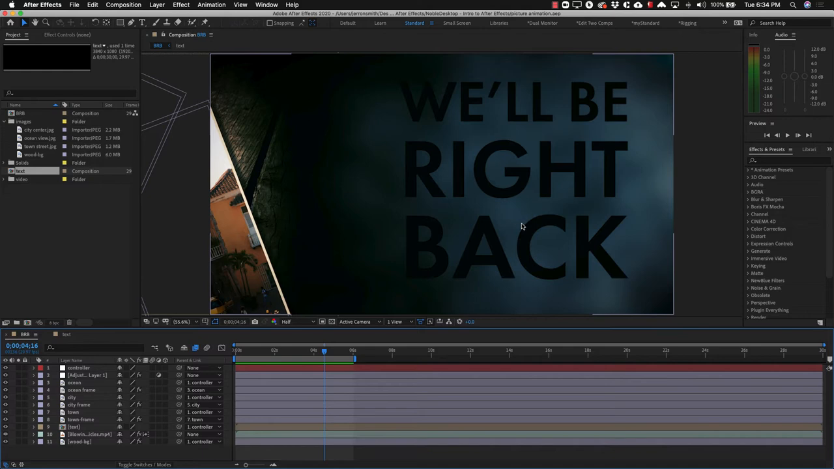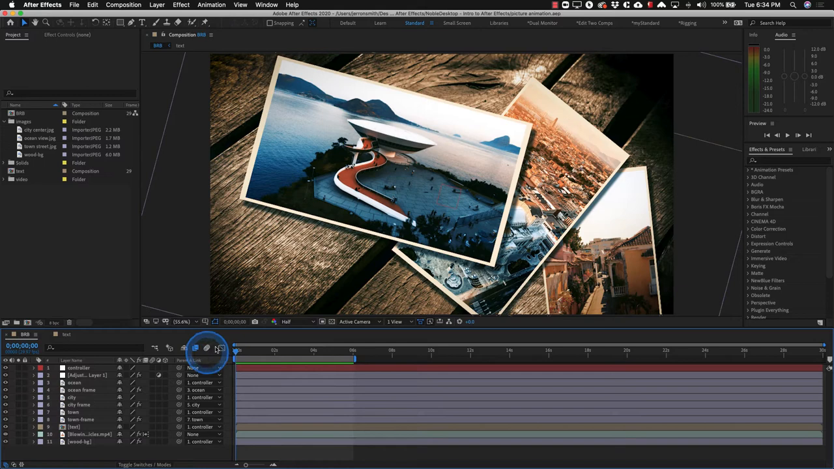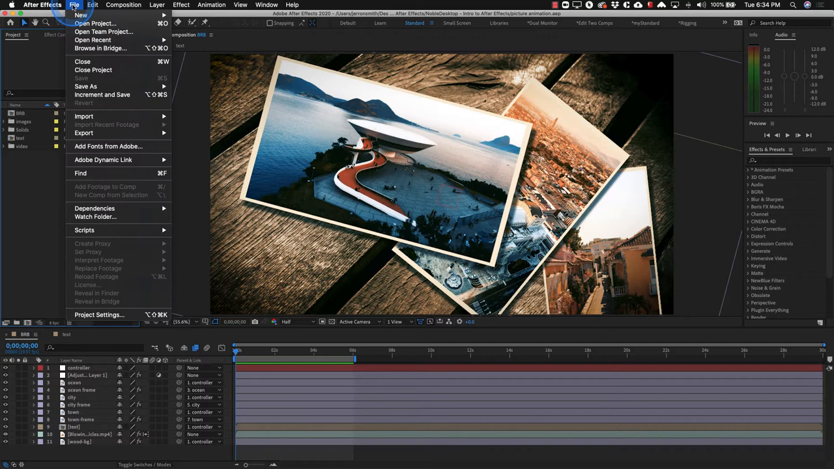Which is pretty cool. So this is what I want to build, or something like it, maybe. It'll probably change as I come up with new ideas. Okay, so I'm going to close this project. After Effects is a little interesting when it comes to other Adobe software. I can only have one project open at a time.